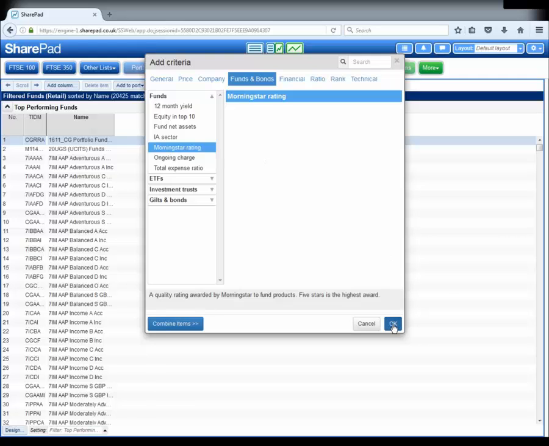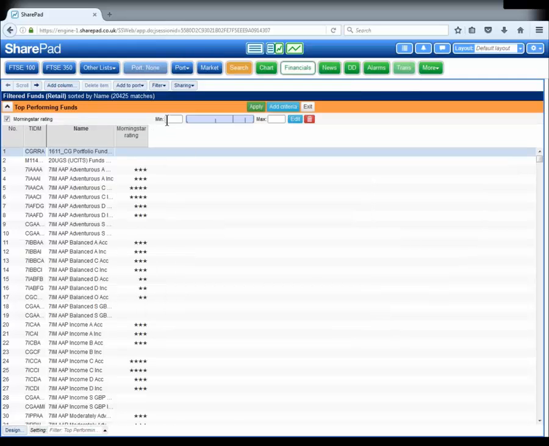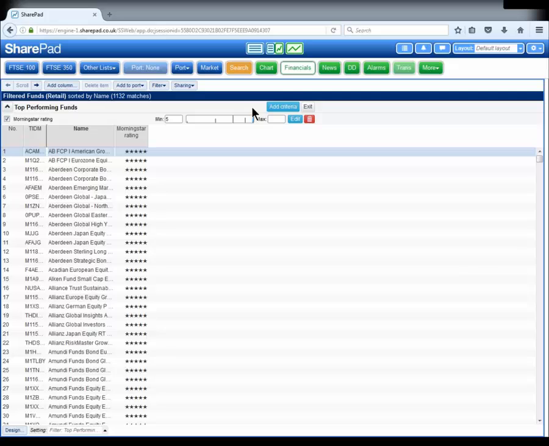So all we have to do is click on OK, and it wants our minimum value, and in this case our minimum is going to be 5. And we just click on apply. So there you go, already we have a list of 5-star rated funds.